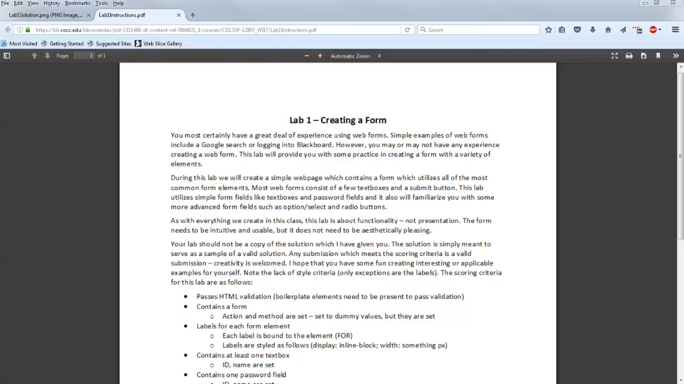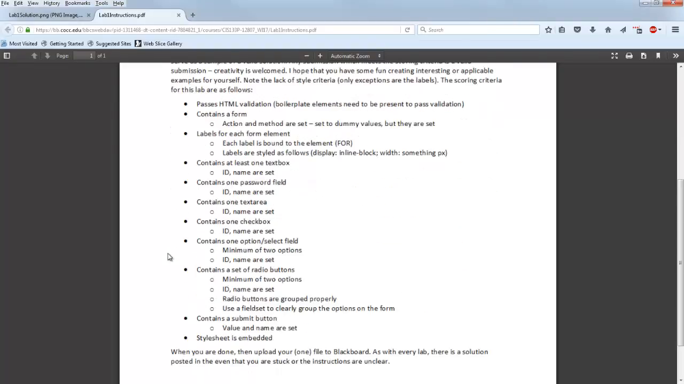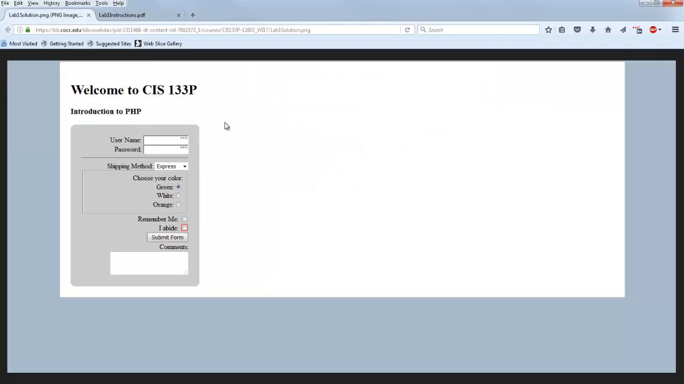So here I am looking at the instructions. We're going to create a pretty elaborate form here. We'll talk about these things in a minute. This finished product is going to look something like that. It shouldn't look exactly like that because that's not really what this is about.